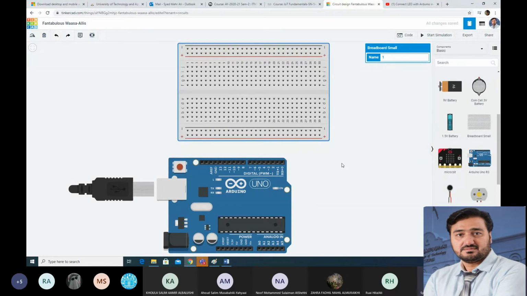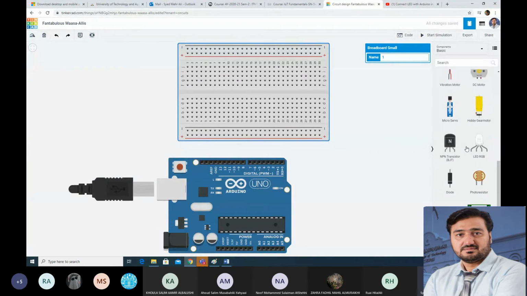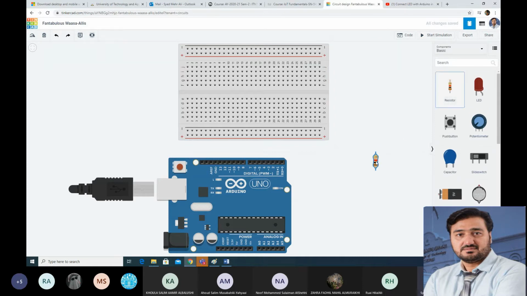Then you need the LED. If you do not find the LED here, what you need to do? You need a resistor. How many resistors do you need? You need 3 resistors, because you are going to design a traffic signal simulation, and you need 3 LEDs, 1, 2, and 3 LEDs.